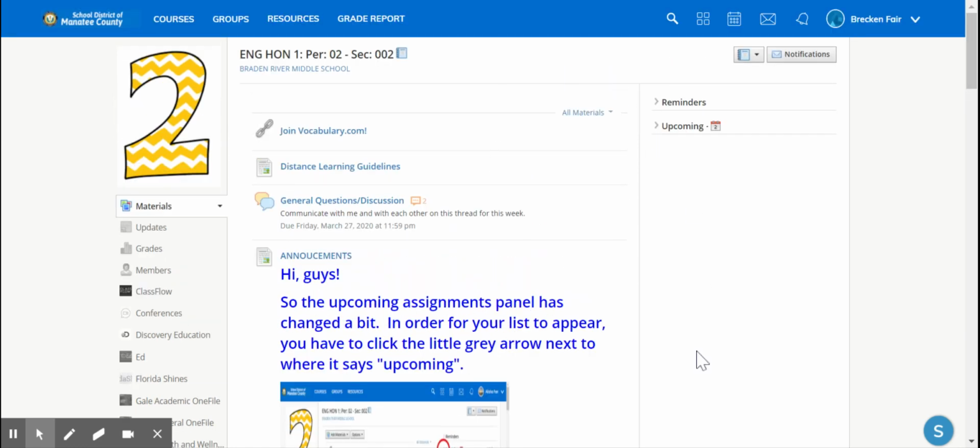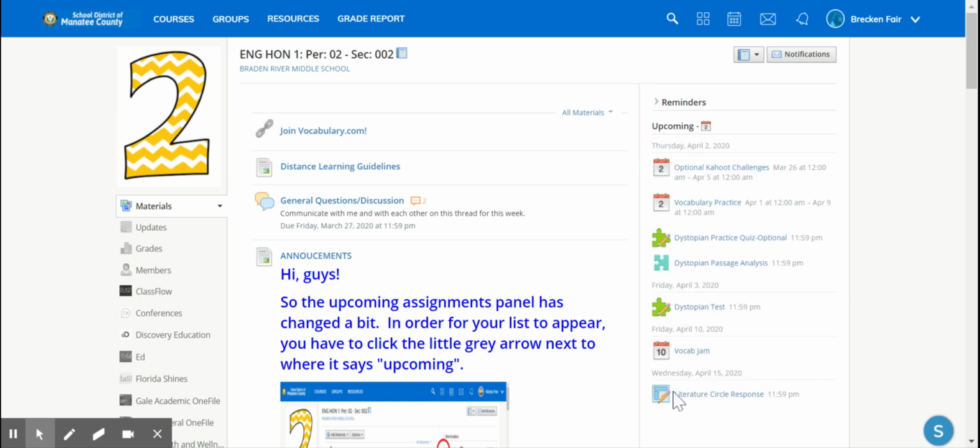Previously when you log into a course, you would see everything that is upcoming for that class. However, recently, the last couple days, for whatever reason, they have made this collapsible. So it doesn't just default open. You actually have to push this little button in order to see everything.